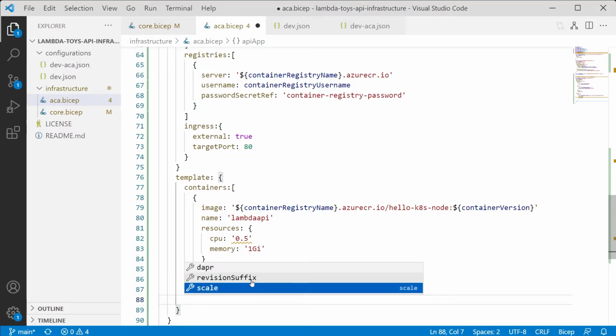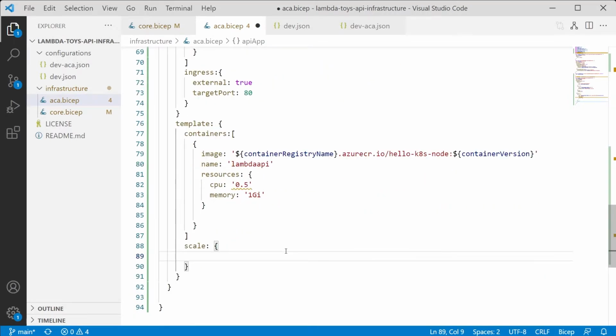Next up, we're going to use the scale section. This allows us to tell it how many containers we need. And we're going to say, for the moment, we need a minimum replica level of 1. You can scale to 0 with container apps, and we probably will want to do that eventually. But for the minute, for testing, we're just going to keep it at 1 so that we don't have to deal with that scaling down as part of what we're trying to test.